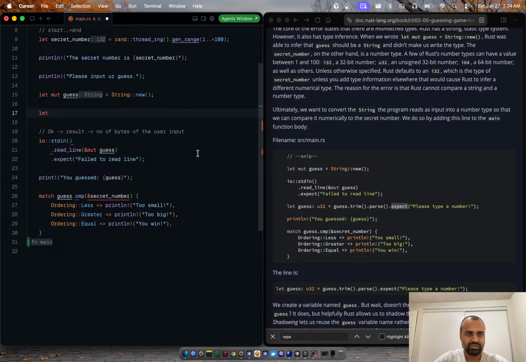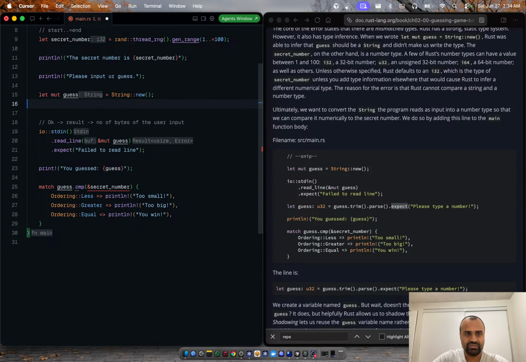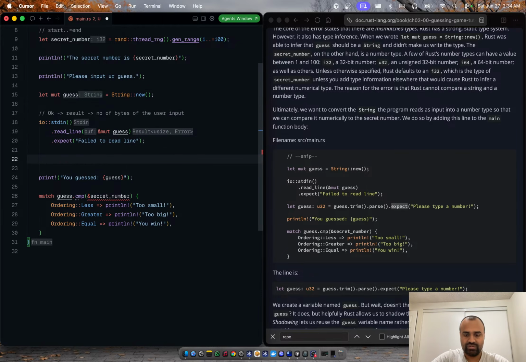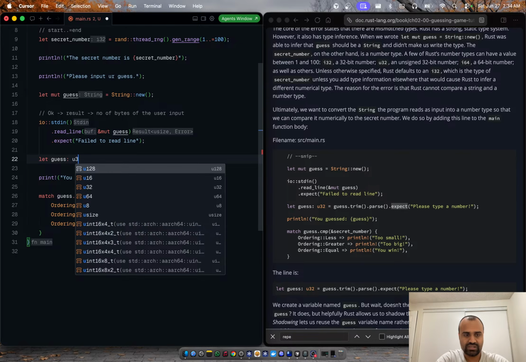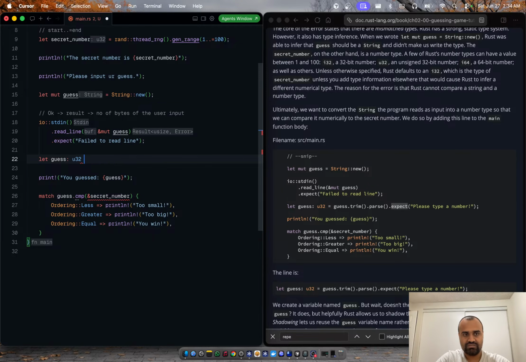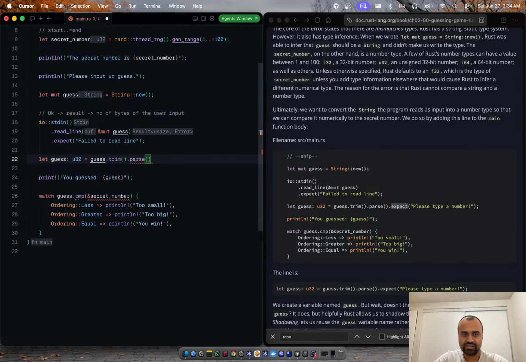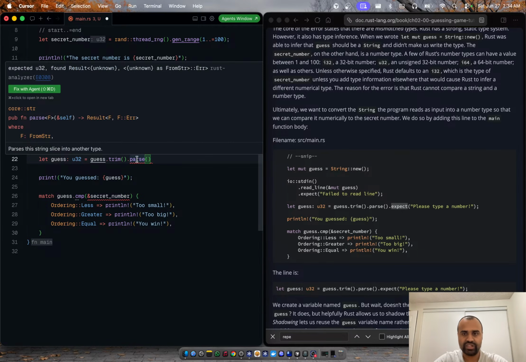Okay, there might be some explanation below. I am just following. let guess. So we are redeclaring the same variable, isn't it? Wouldn't this shadow the other? Okay, wait, let's not guess. Okay, trim just avoids the space. Parse, just parse. What does this parse do? It just expected u32. Okay.